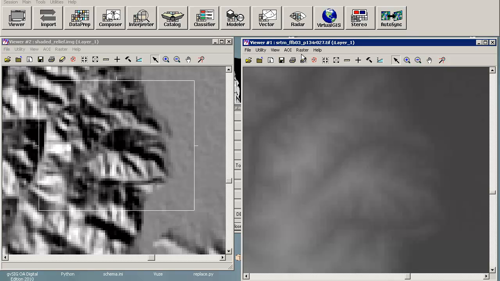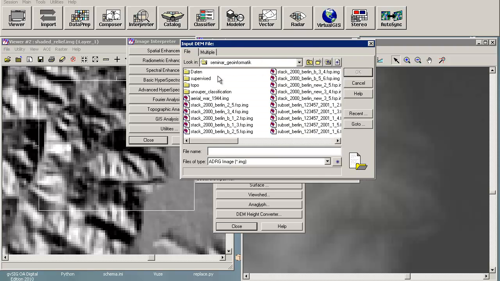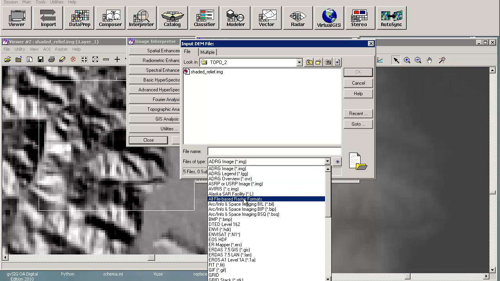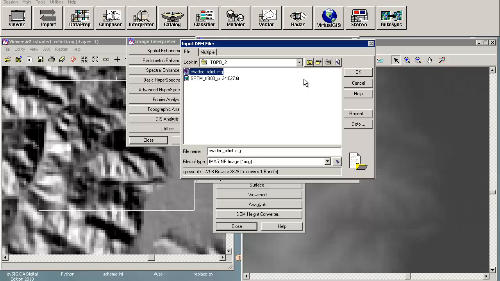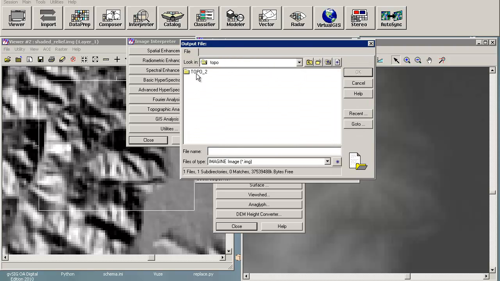So maybe we should calculate the slope at first hand. So therefore Interpreter, Topographic Analysis, and Slope. And you have to keep in mind that this calculation of slope isn't the calculation of slope, it is a calculation of slope, because there are different possibilities of calculating this, and you have to check the literature to get an overview which calculation is used by Erdas Imagine, and maybe by ArcGIS or SAGA GIS or GRASS GIS or whatever.